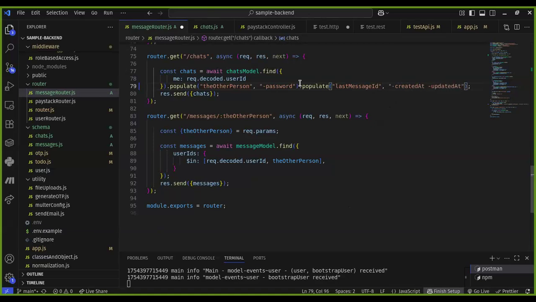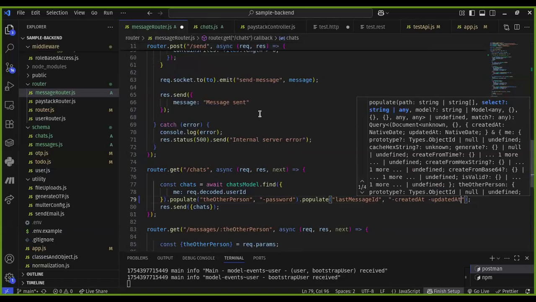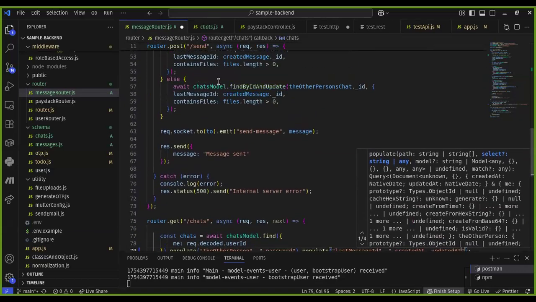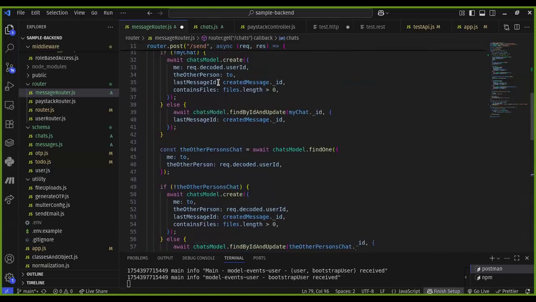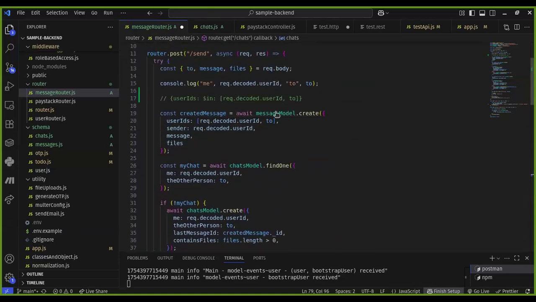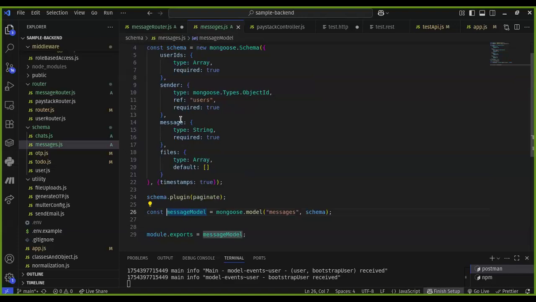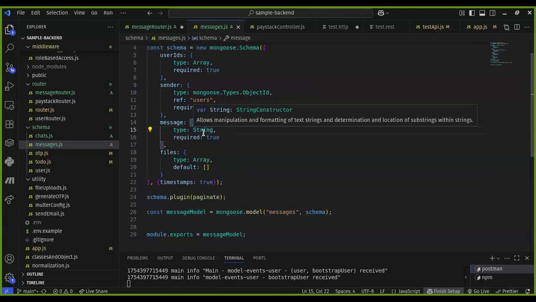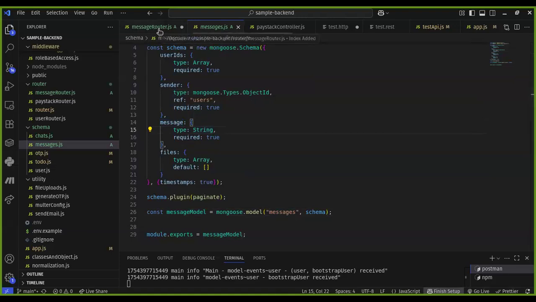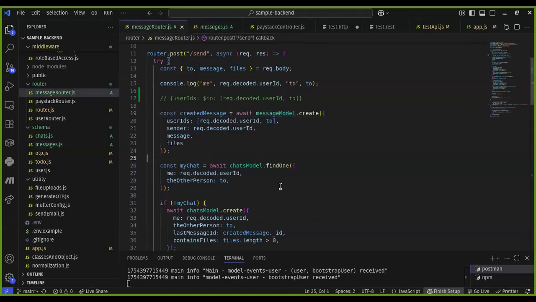in fact, what's the need of that? I want it to send me only the message. Well, let me just remove only the created at and updated at, finish.